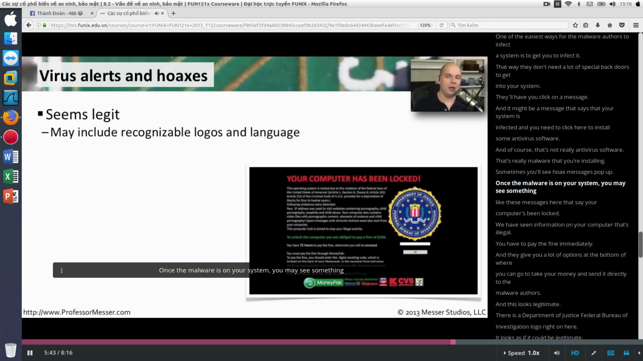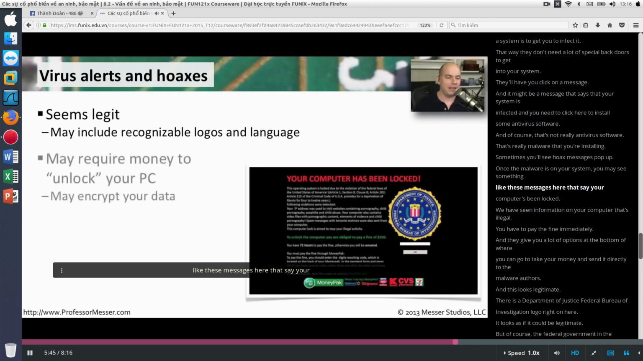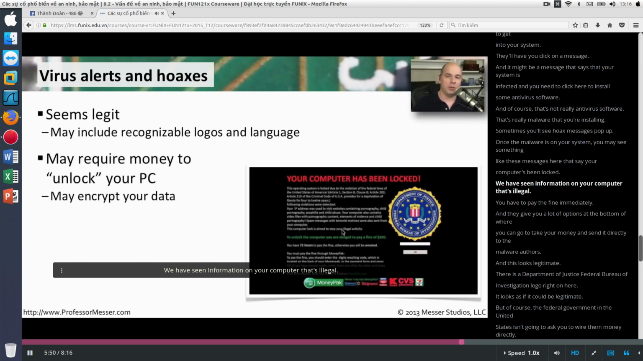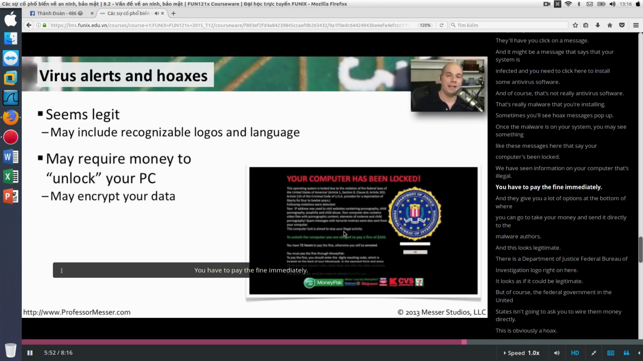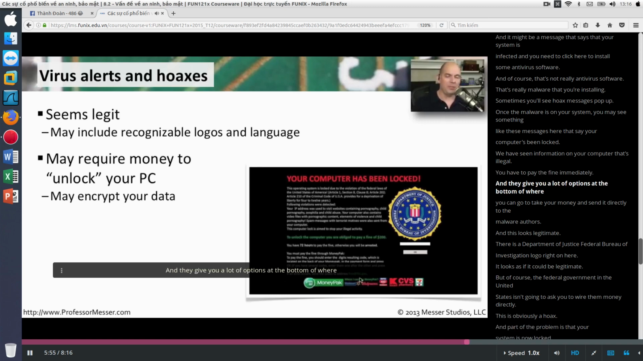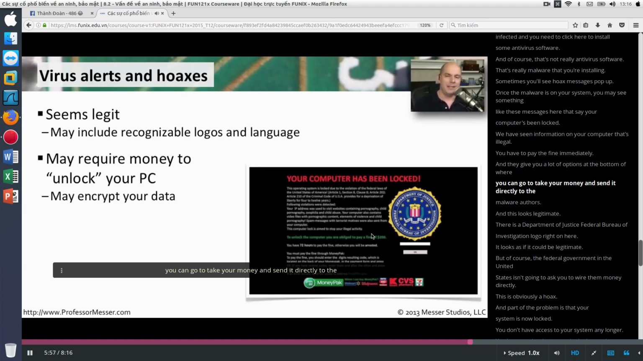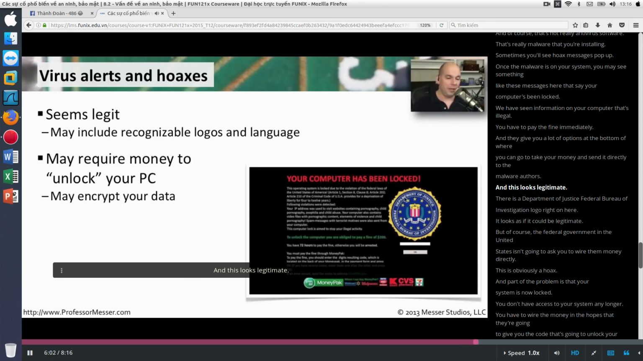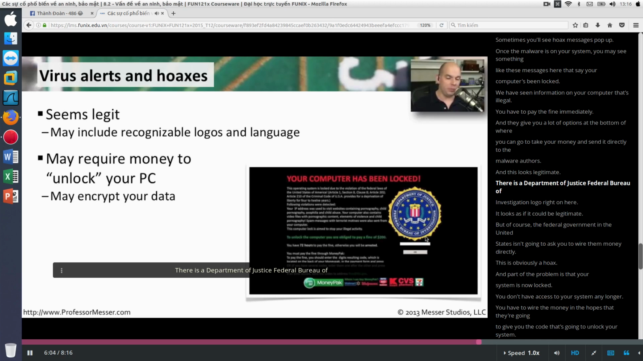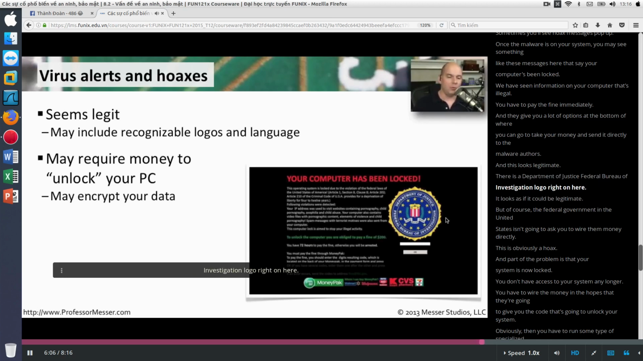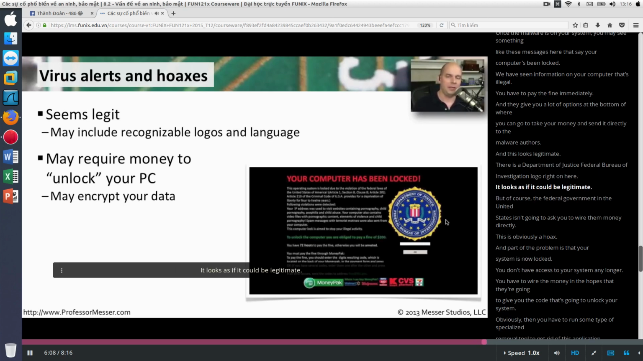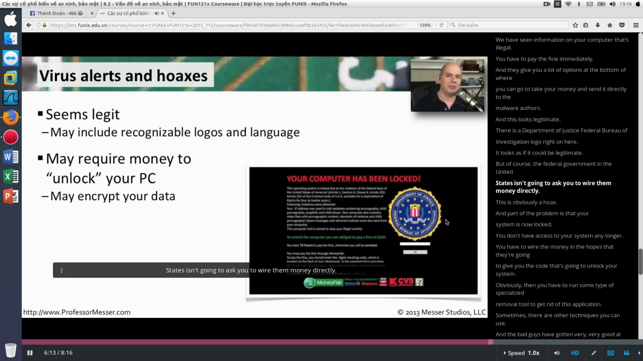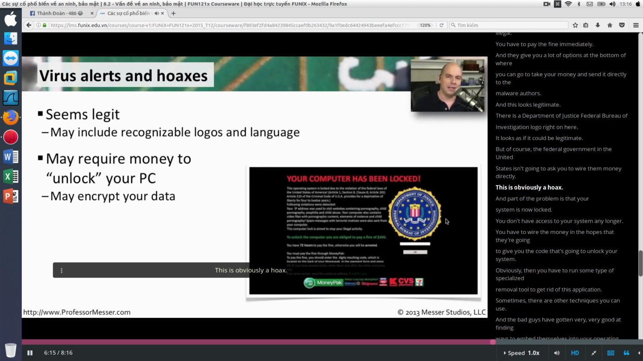Once the malware is on your system, you may see something like these messages here that say your computer's been locked. We have seen information on your computer that's illegal. You have to pay the fine immediately. And they give you a lot of options at the bottom of where you can go to take your money and send it directly to the malware authors. And this looks legitimate. There is a Department of Justice Federal Bureau of Investigation logo right on here. It looks as if it could be legitimate. But of course, the federal government in the United States isn't going to ask you to wire the money directly. This is obviously a hoax.